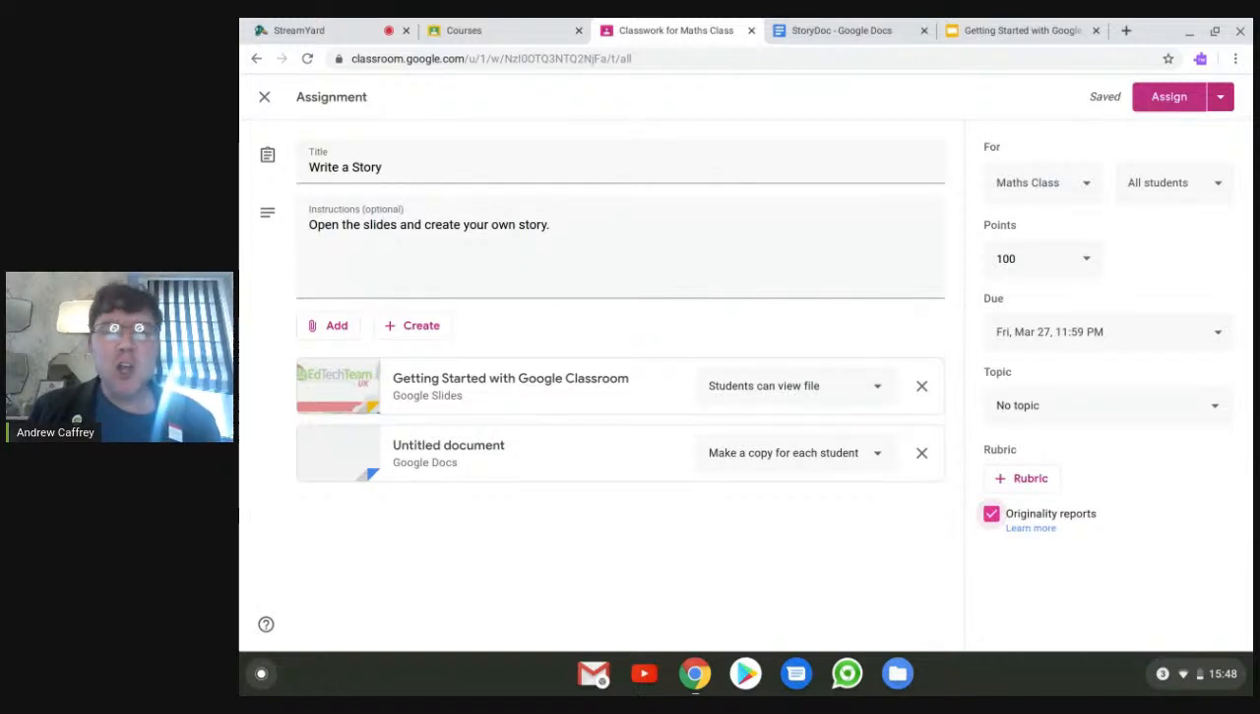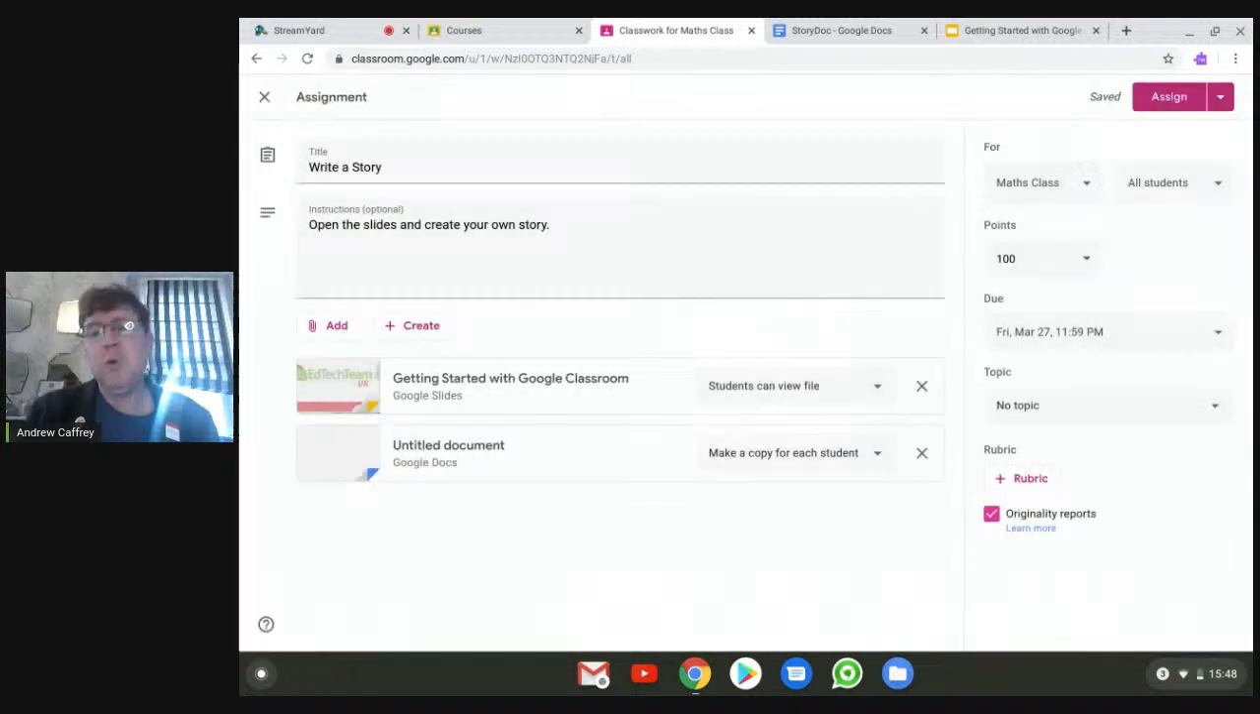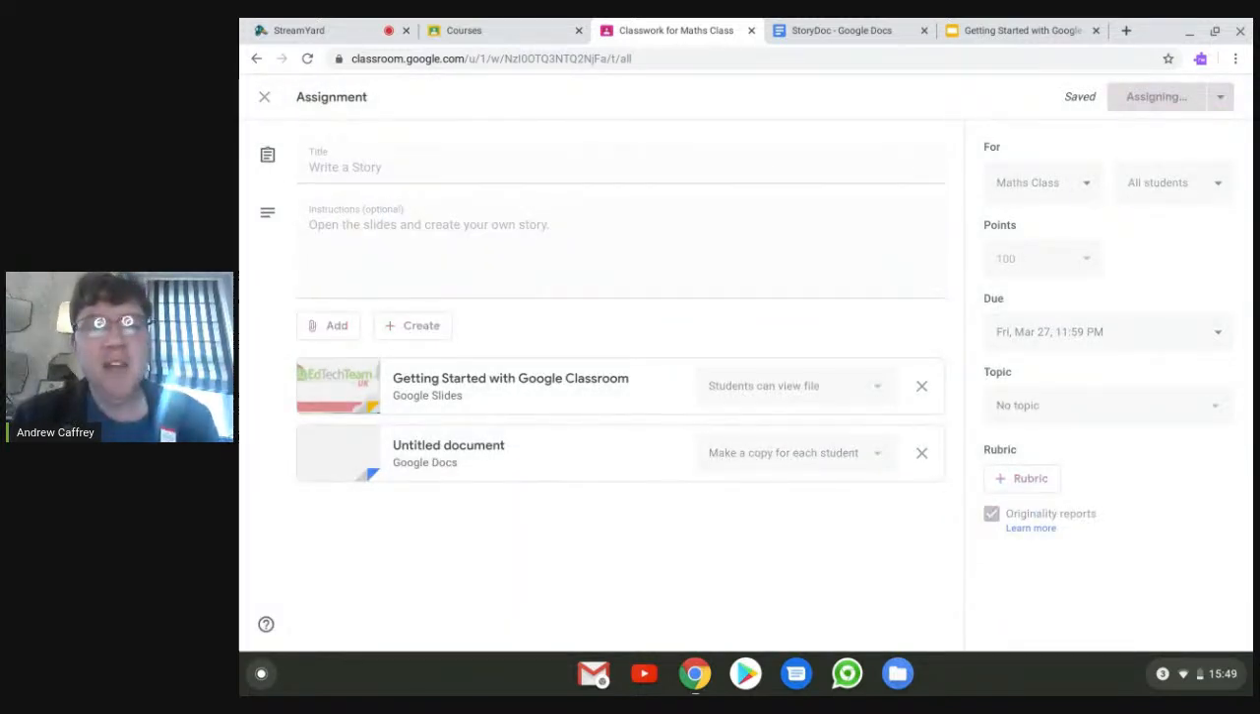If you're staying up late at night for some strange reason and you're assigning this at 11 o'clock at night, and maybe you don't want it to go out at that time of night, next to assign, there's a little drop down and you can do a schedule. And schedule means I'd like this to go at some point in the future. Maybe tomorrow morning at 9 o'clock, I'd like this to be sent to my class at that point. So it doesn't have to go straight away. You can schedule it to go at some point in the future. But for now, I'm happy with that. I'll assign it out, and that then is sent to my class.